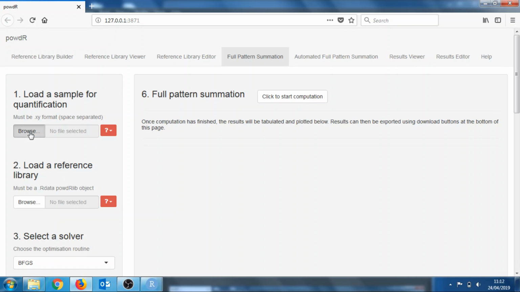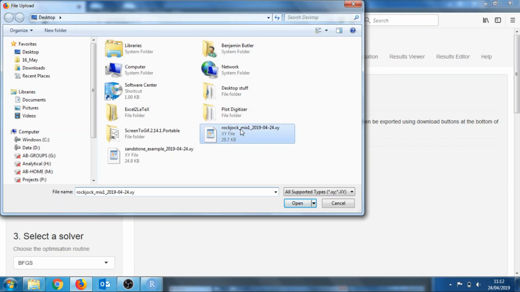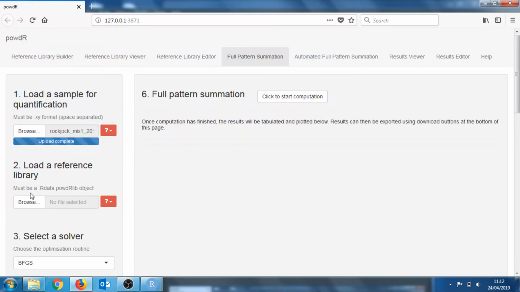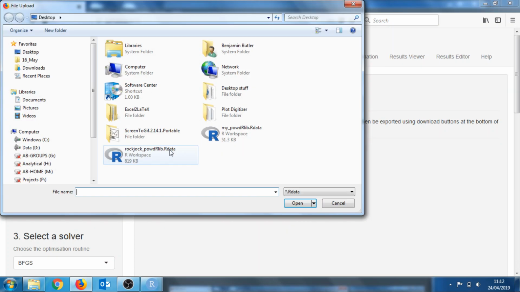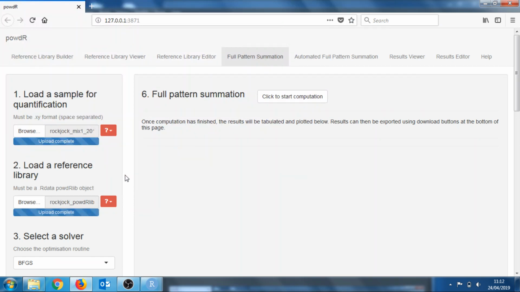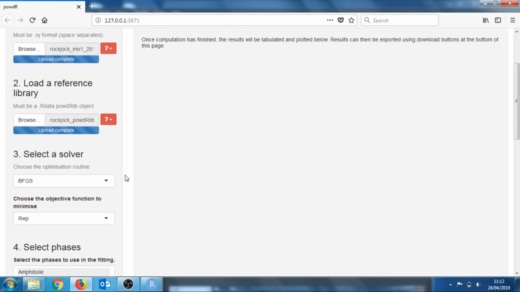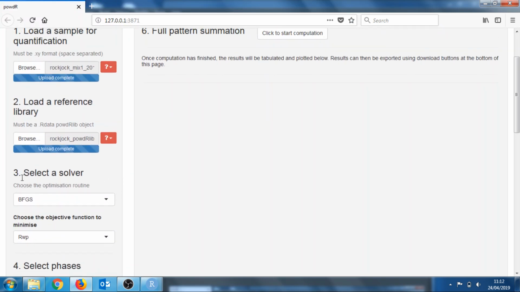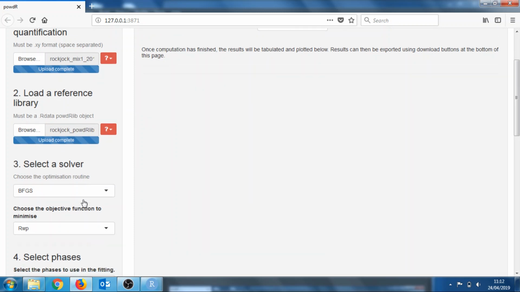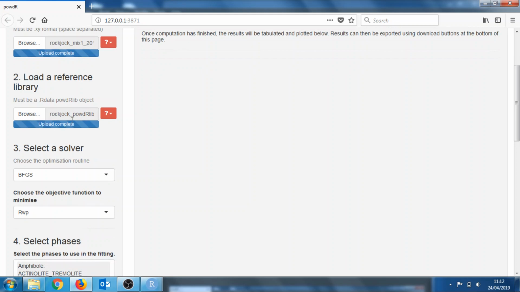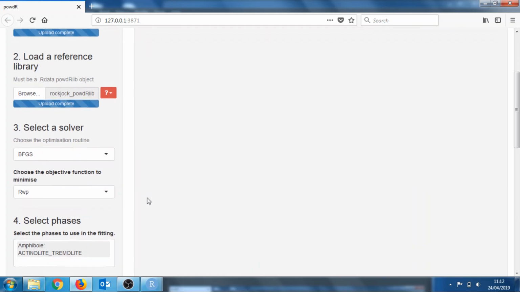So let's just load those two data files. This is XY format, and then this is our data format. So they're all loaded in. And the next stage is to select the solver routine used for the fitting process. So at the moment, I'm just going to keep those as they are. BFGS and RWP are ones that I use pretty much all the time and seem to give the best results.